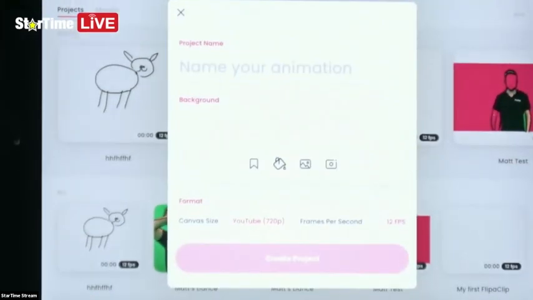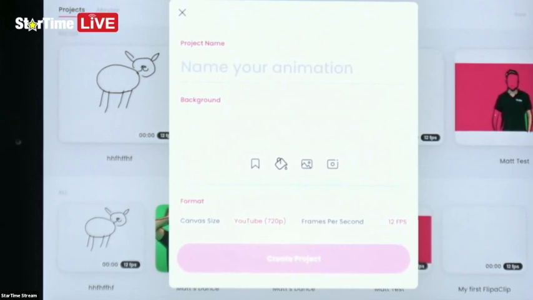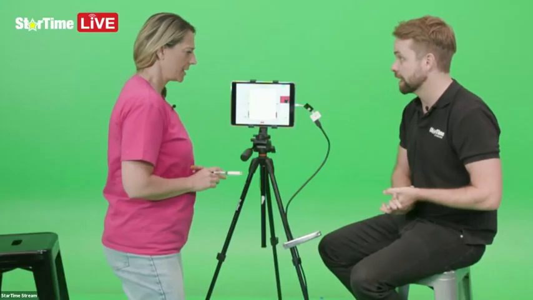Now you're going to need to name your project. You can name it anything you want, but we're going to be drawing and animating pets, right? So what are we going to draw, do you think?